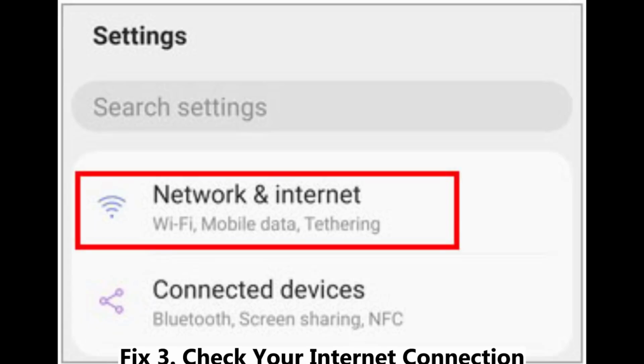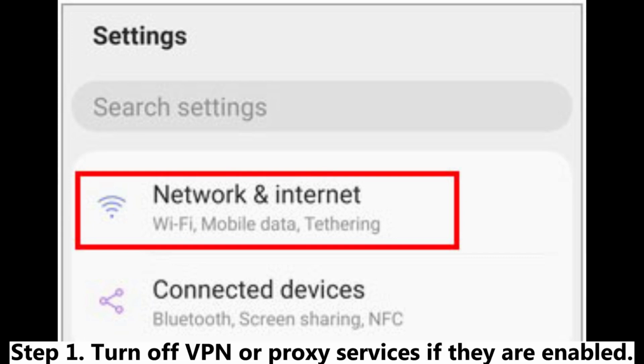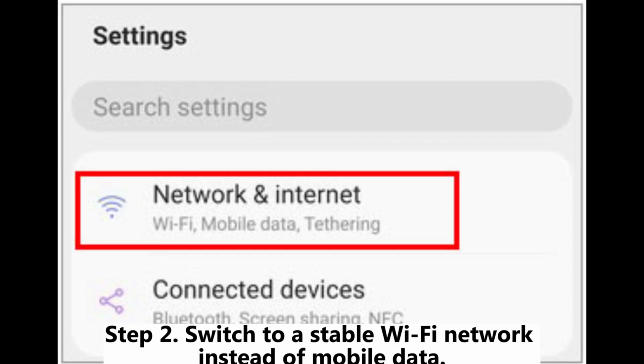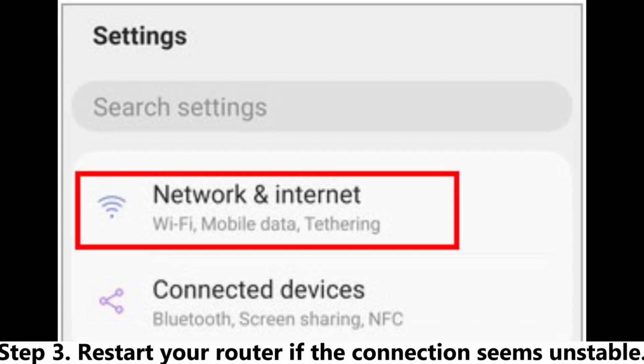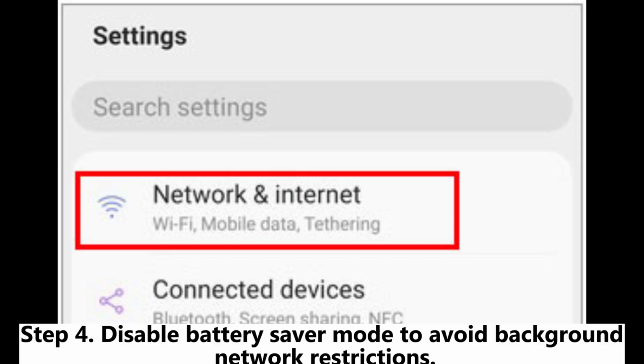Fix 3. Check your internet connection. Step 1. Turn off VPN or proxy services if they are enabled. Step 2. Switch to a stable Wi-Fi network instead of mobile data. Step 3. Restart your router if the connection seems unstable. Step 4. Disable battery saver mode to avoid background network restrictions.